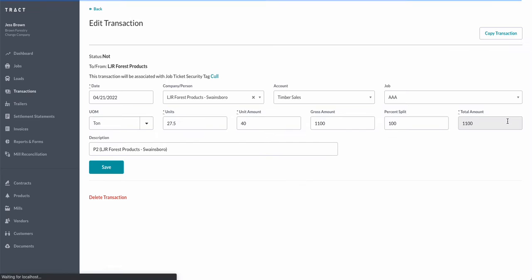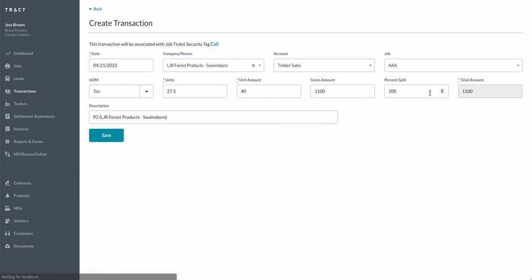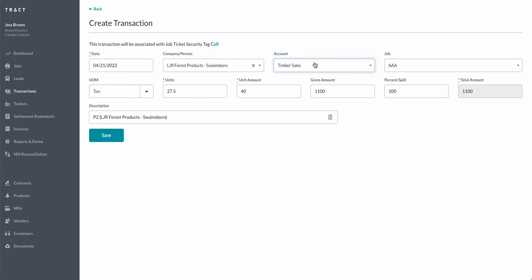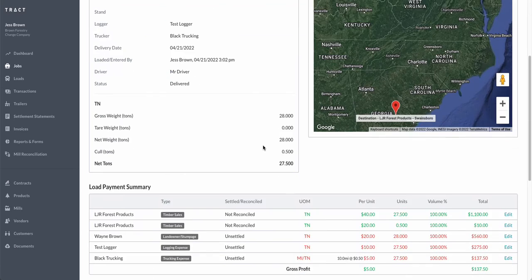So if we click on edit and then we click copy transaction, this is going to duplicate that transaction. And all we want to do is, because the date, the company, account, you could change the account if you like to categorize Culls under a different account, but if you want to keep it the same, we just want to change the units, 0.5, and then we're going to change the rate to whatever rate we get paid for those Culls, and then we can just save it, and that takes us back to our ticket.